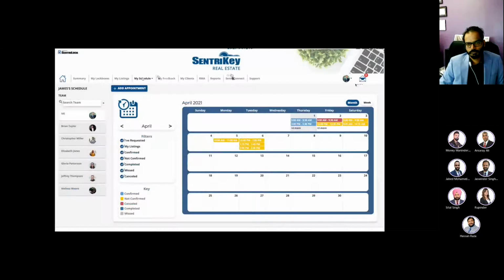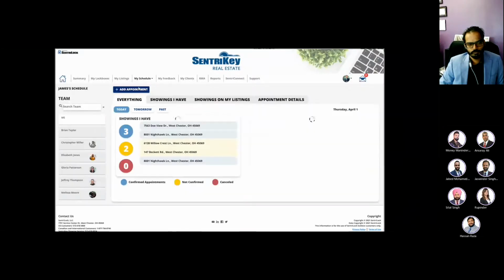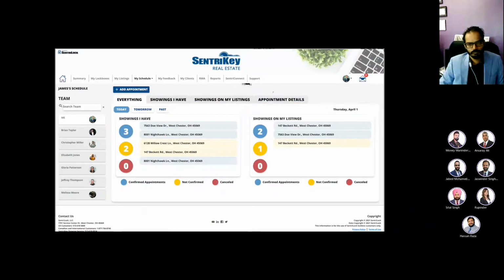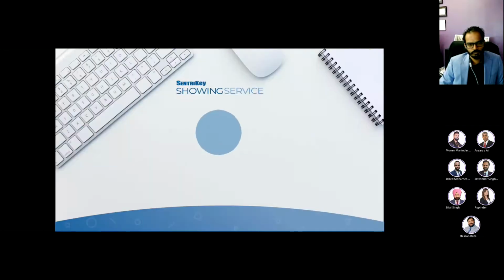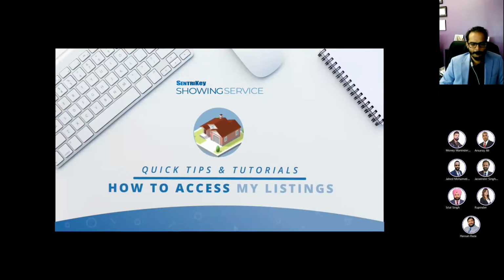To view showing details, select an address on the dashboard. You may also view appointment details on the calendar. These will display showing instructions and listing contact information. How to access My Listings.